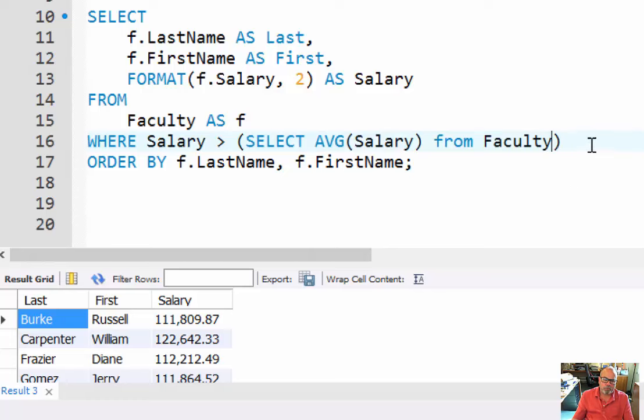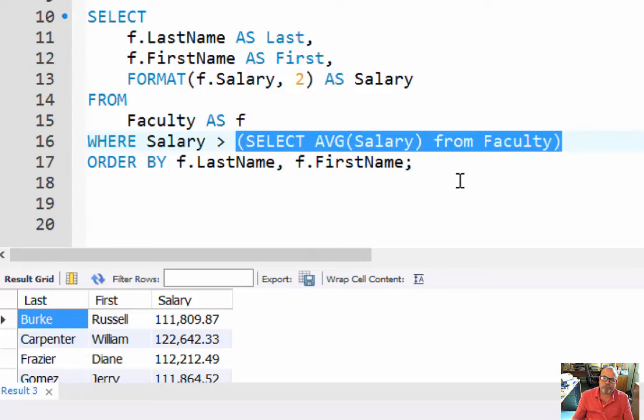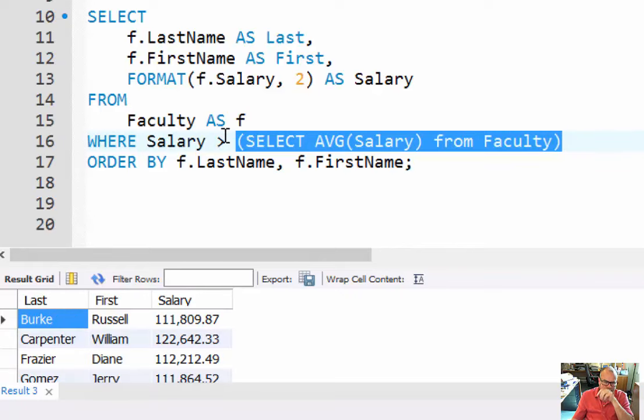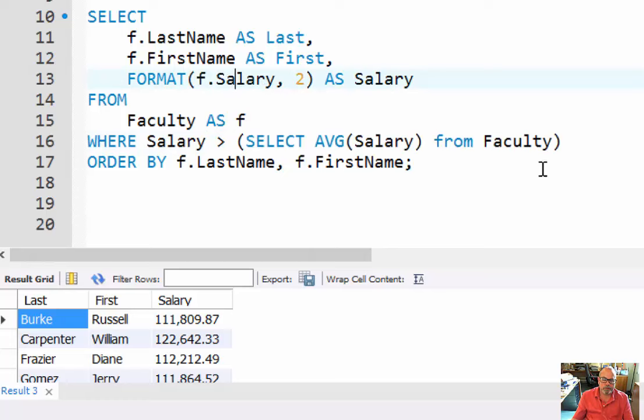It doesn't make any sense to do order by, because typically subqueries return just a single row, single value, like this one does. Remember, when we ran this, we got back a single row with a single value in it. So that gets plugged into the where clause on salary, and poof, you're done. This query is now good for the future. As professors come and go and salaries change, the query will always return the people above average.